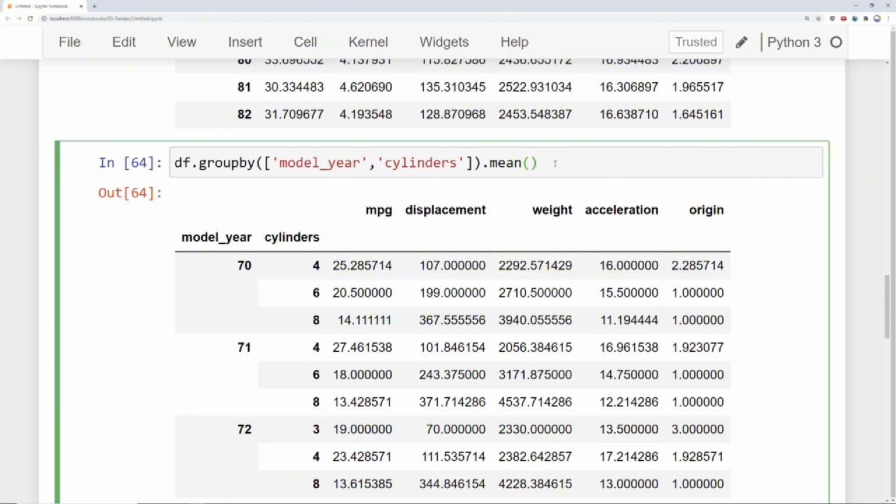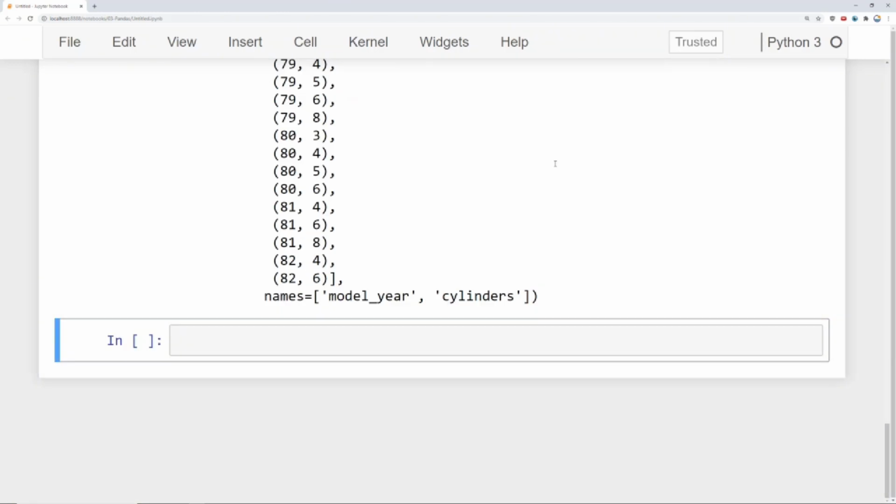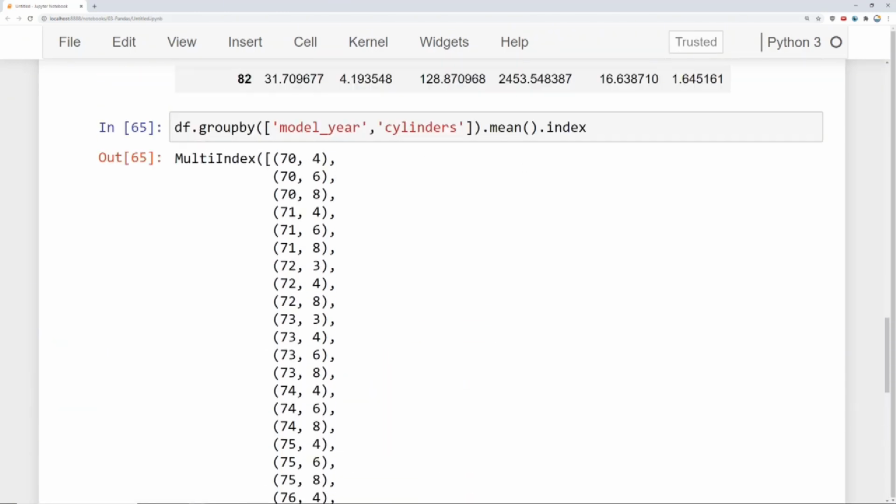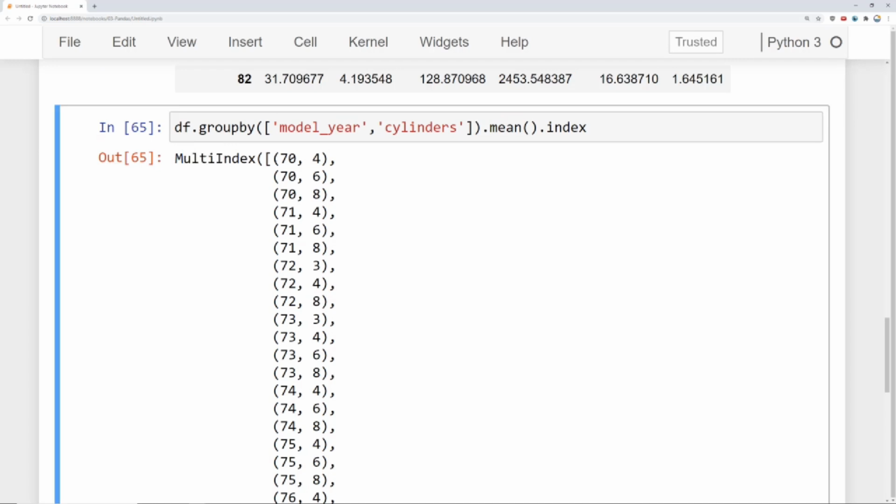So if I call index, I see here that it's trying to say that it's a multi-index with these tuples. So there's the outer index of 70 and then 4 cylinders. Then there's another instance of 70 with 6 cylinders, 8 cylinders, and so on.